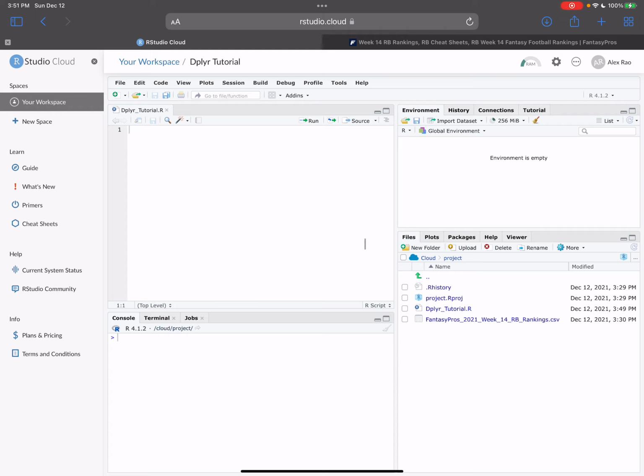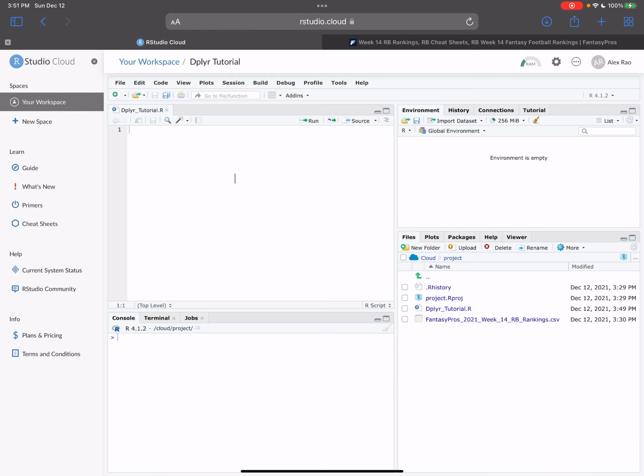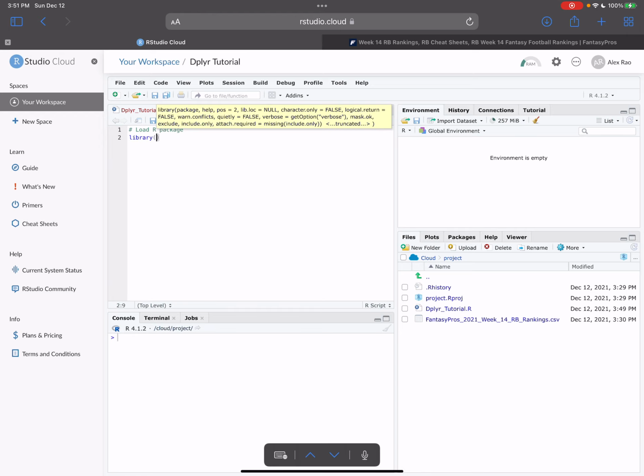So for time purposes, I have already created an R script titled DPLYR tutorial. I have uploaded the data from fantasypros.com and installed the DPLYR package that we will be using today. All of you should be familiar how to get set up for this tutorial. And once we're all set up, the first thing that we're going to do is make a little note for ourselves, and we'll just title this load our package, and we'll type in library and the name of the package, which is DPLYR, and run that.